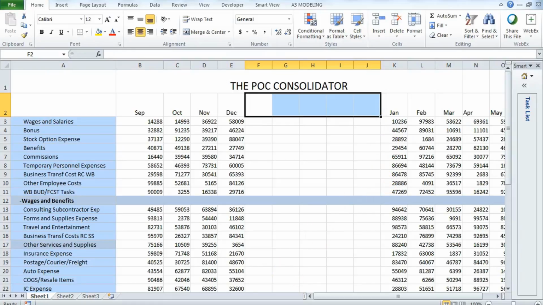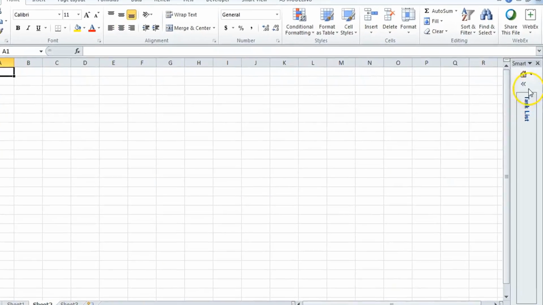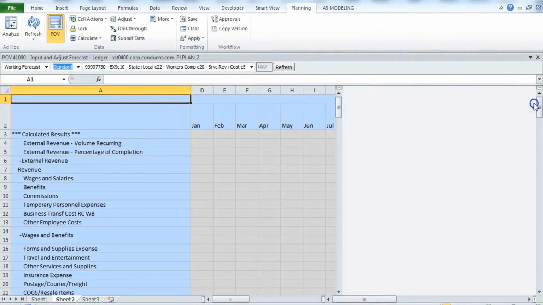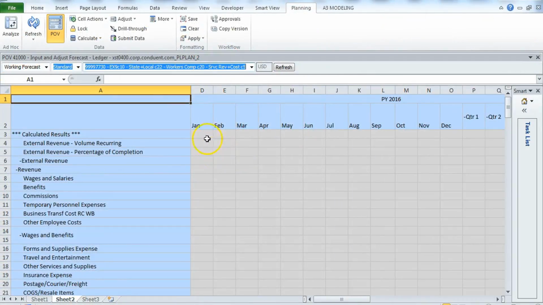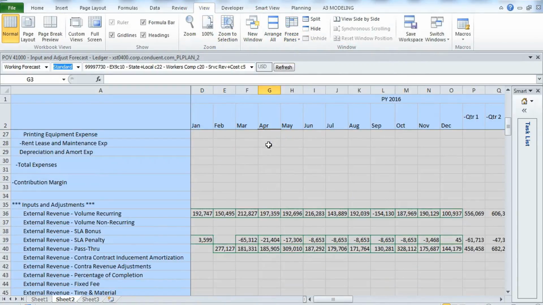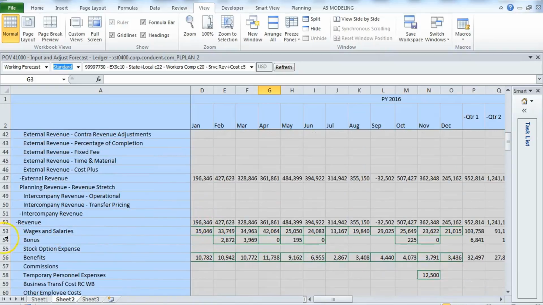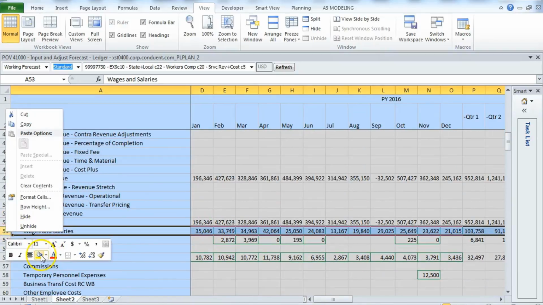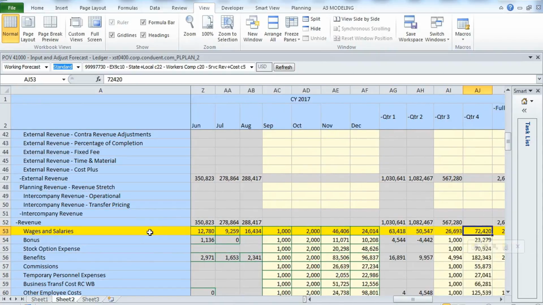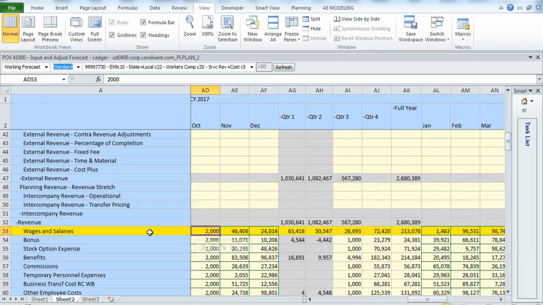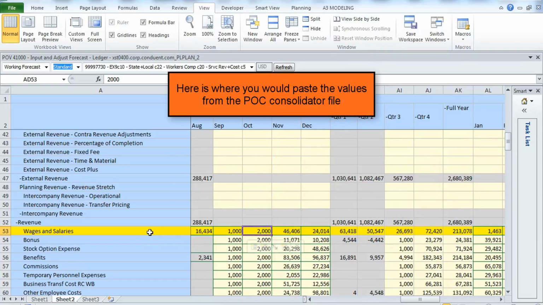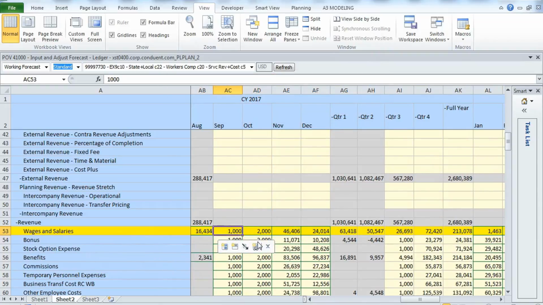Now go to the Smart View to open the Input and Adjust Calculated Values web form from the task list. This is the planning cost center we will work with. It is recommended to use the Freeze Panes option to make it easier to update. Scroll down to the Input and Adjustment section and we will highlight Wages and Salaries as a placeholder to demonstrate this process. When you slide to the right, you will find the yellow highlighted cells which are available for data entry. Here's where you want to copy-paste the values from the POC Consolidator file.